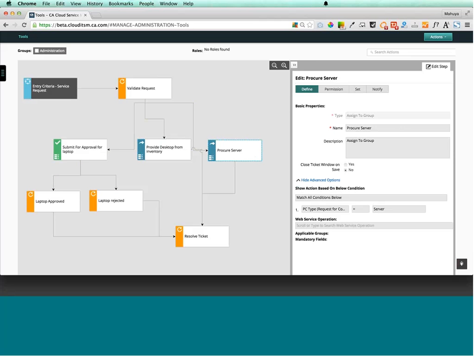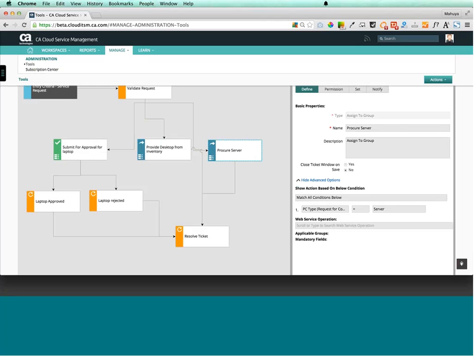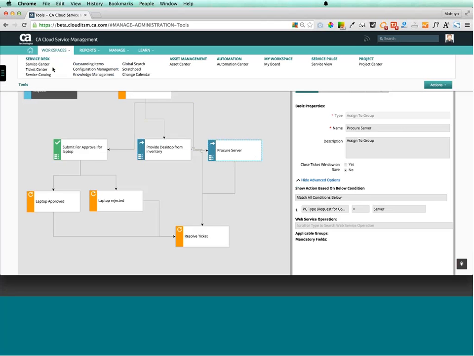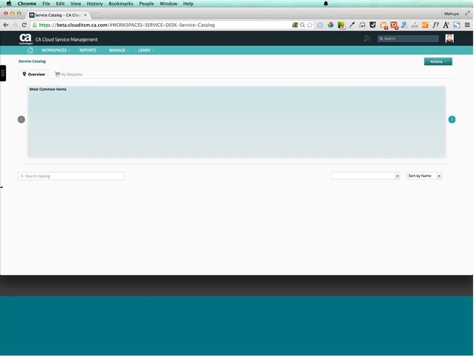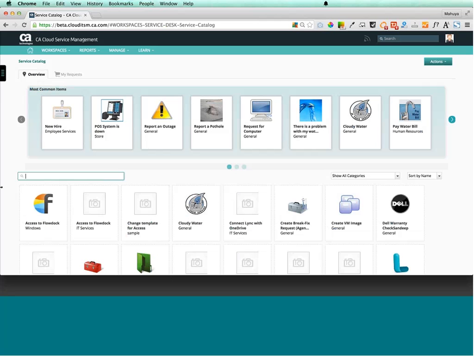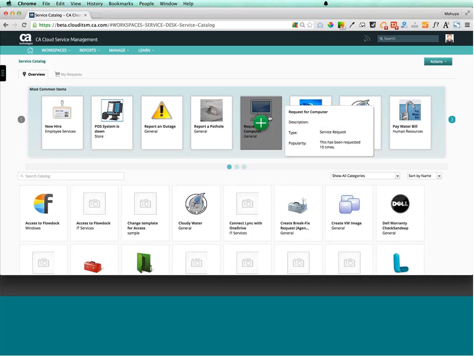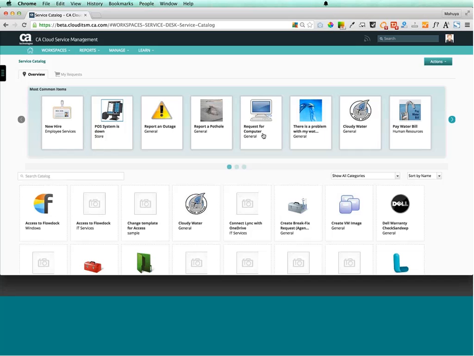Now let me demonstrate end-to-end how this would work out. So let's assume that I am a new employee. I have just joined the organization and I need to request a computer. My manager tells me to log into CSM and raise an IT ticket. So I have just logged in. I see a service catalog, request computer. I click on it.